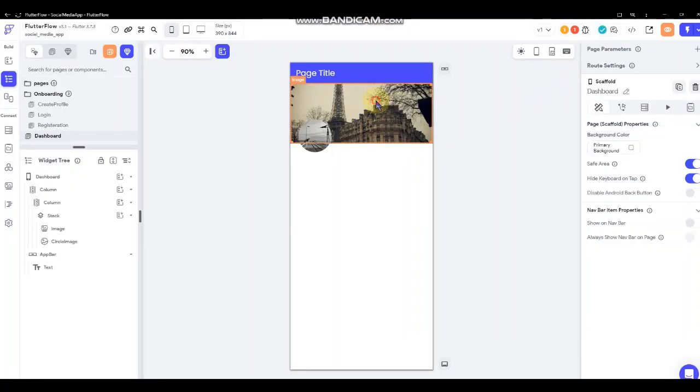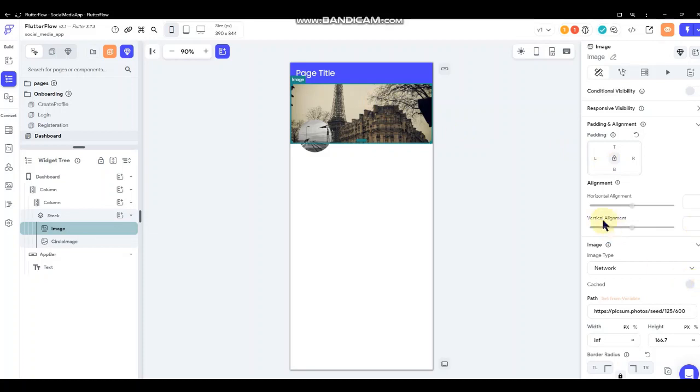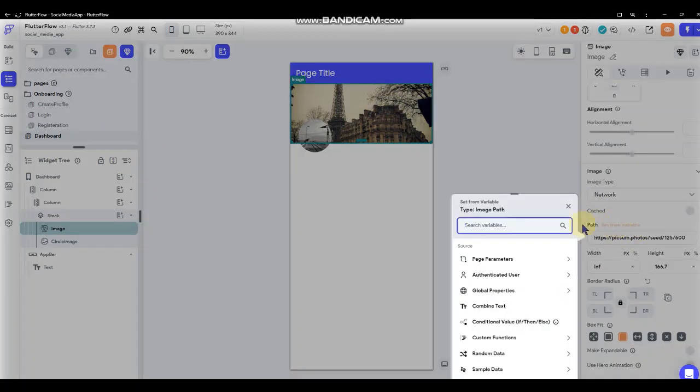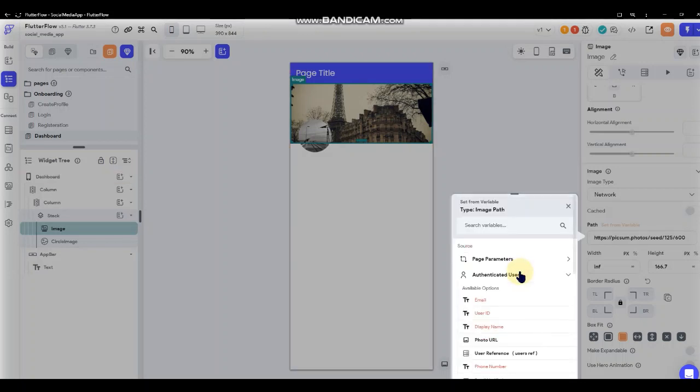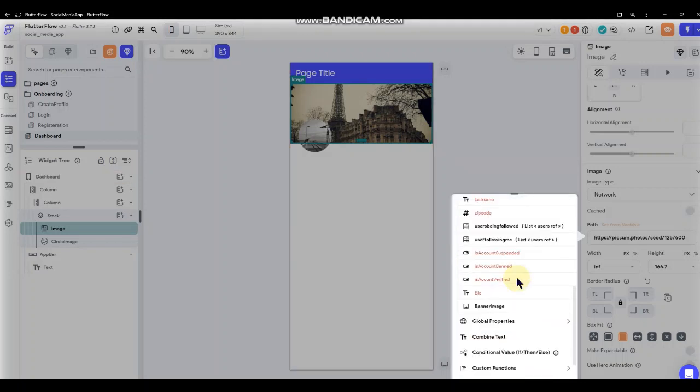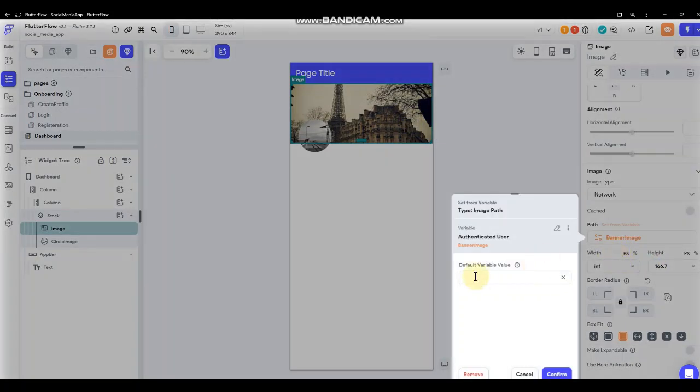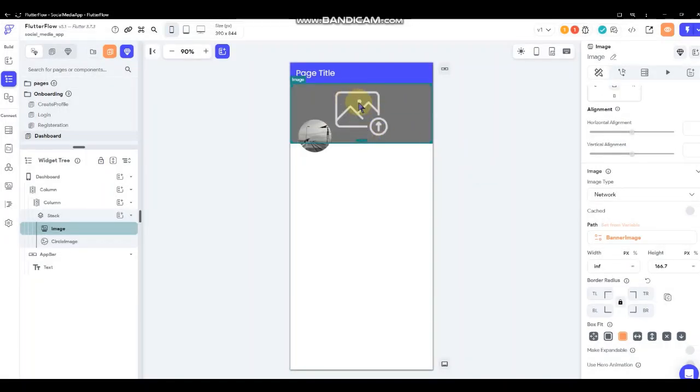And then I'm going to tap on the banner image. The first thing that I want to do is set the path for it. I want to set that to authenticated user and go down here to where I made the banner image. That way, when they upload one, it'll show that for them. But in the default variable value, I want to paste that link that I just copied from that uploaded photo. And now it shows that as the background so that they can upload.